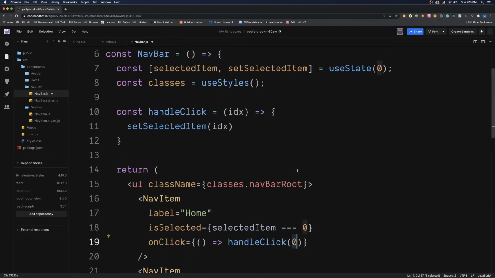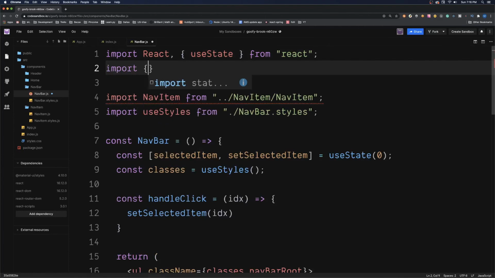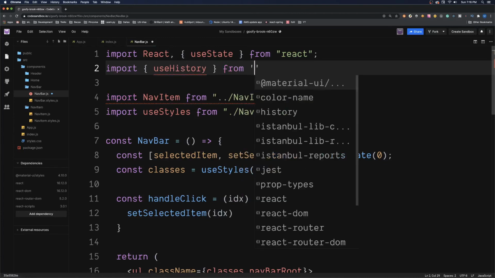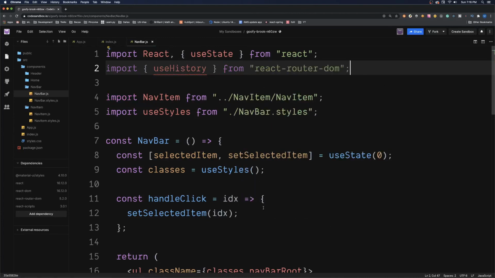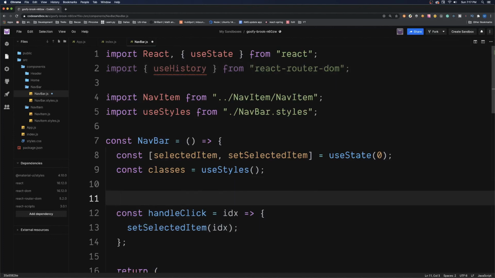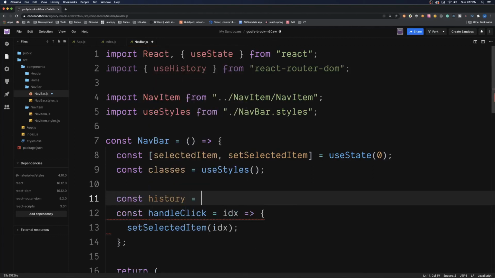Now for the location piece, what we want is to be able to push locations to the history object. So for that we need to make that import here. We're gonna say that we will import useHistory from React router DOM. We will go to our handle click. Before the function, we're gonna add or use the useHistory hook. I will say const history, and it's a property that comes from useHistory.